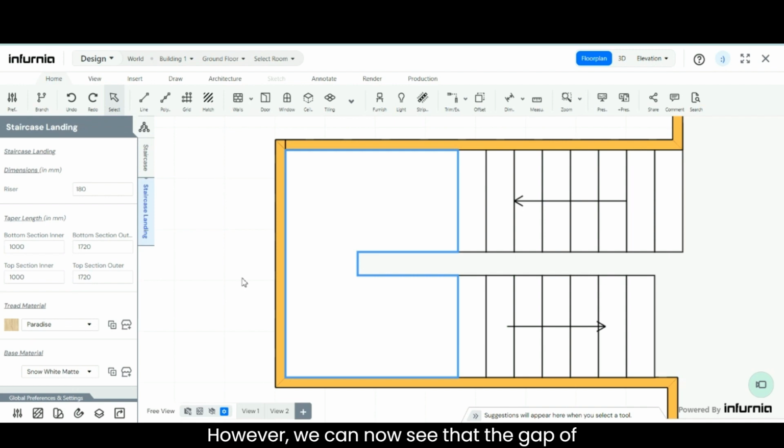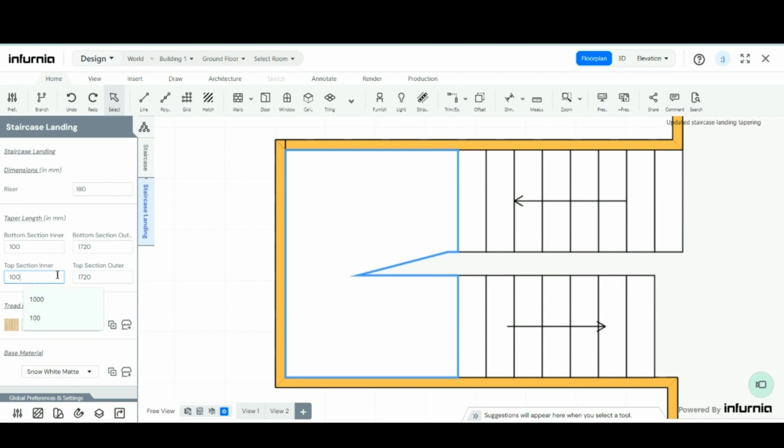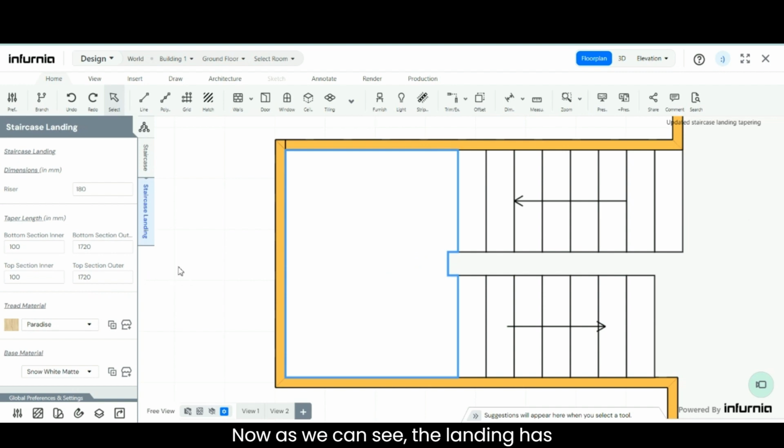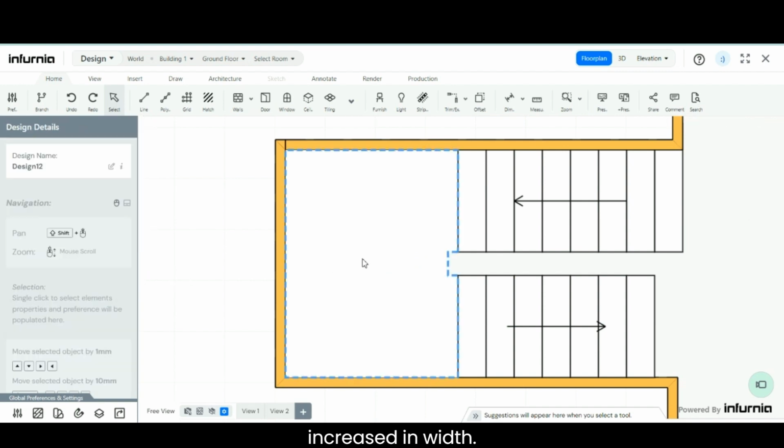However, we can now see that the gap of the landing is far too less. To adjust it, we must change the inner perimeter of the landing. For that, let us go back to the taper length field and go to the bottom inner section and the top inner section. Let us adjust it to 100 mm instead of 1000. Now as we can see, the landing has increased in width.